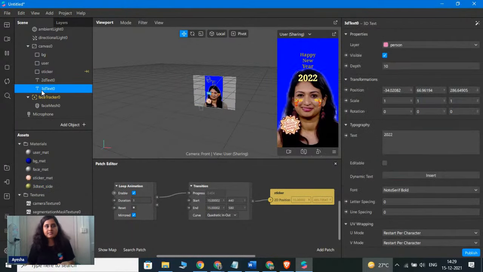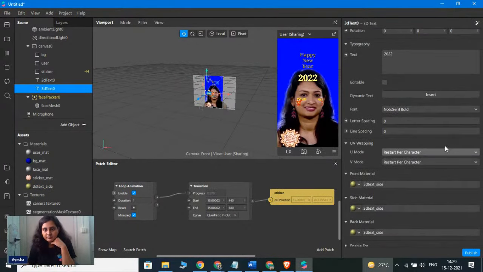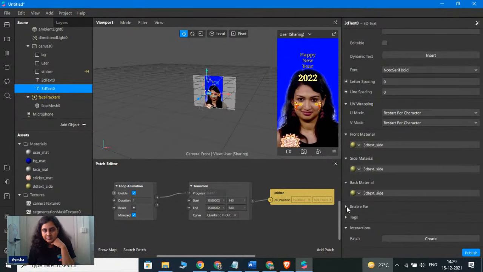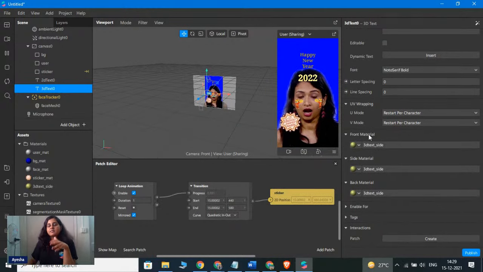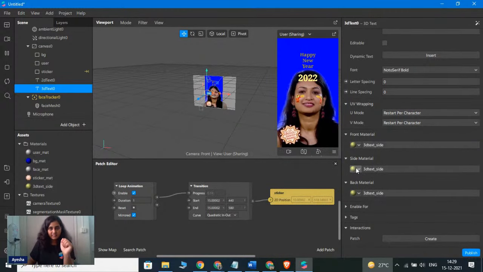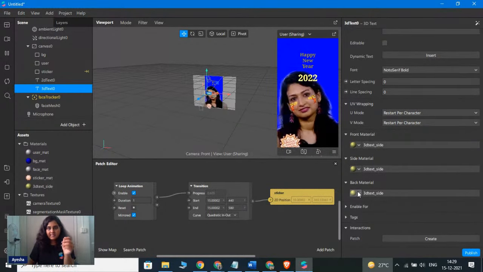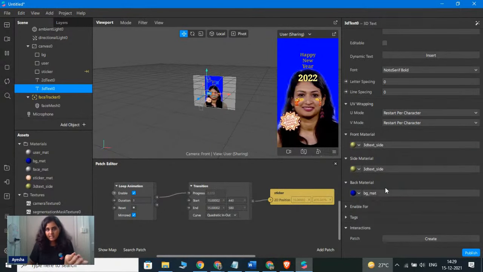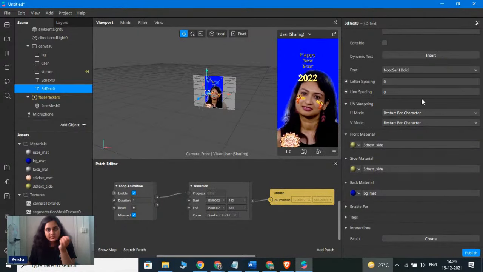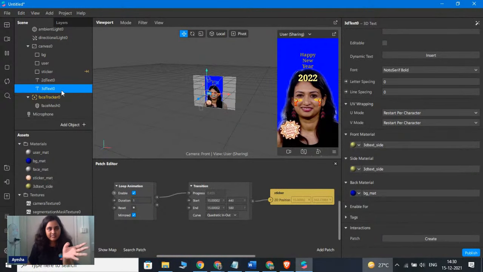Okay, so now let's get back to our 3D text. So as you can see, the same material has been applied to the front side material and the back material, but you can have other material for that. For example, on the back side, there is a blue background, right? And I want that to reflect on the back side of this. So I'll just have it to BG matte. So now this is a 3D text that again is not moving with the face.